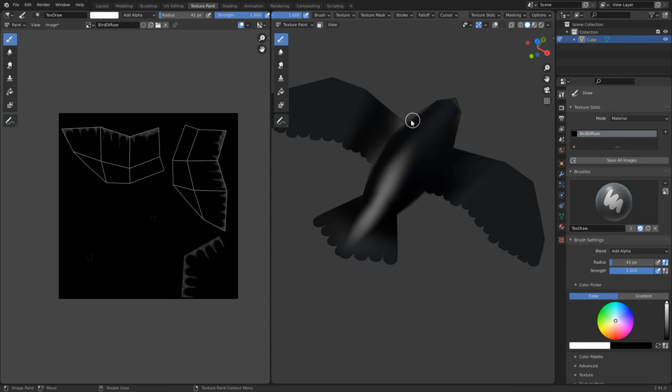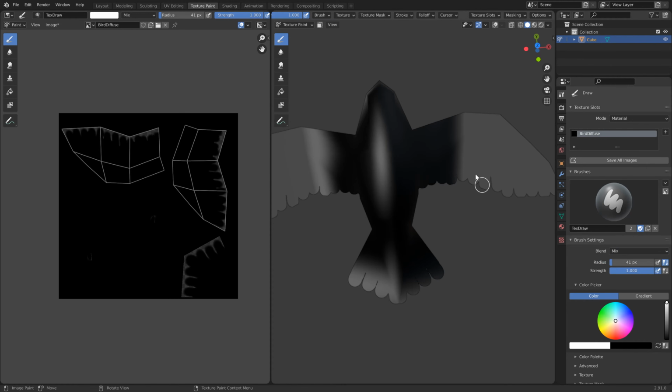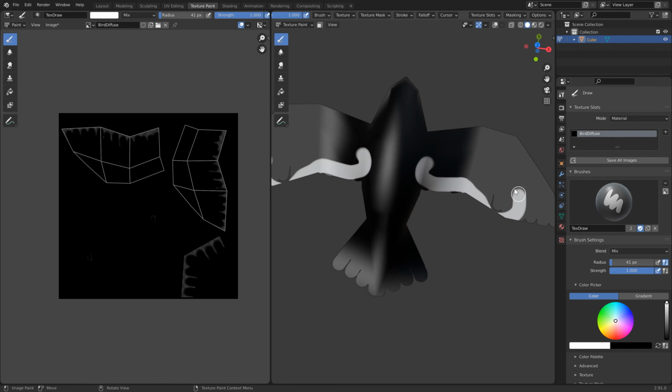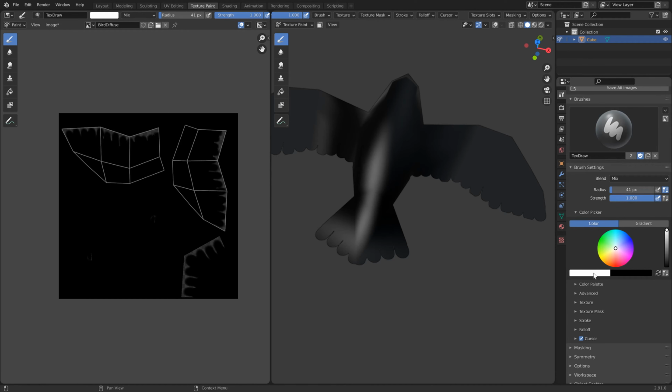Okay, let's work on our color. I'm just going to switch back to mix. Now, if you paint with just mix, we're going to destroy our alpha. So the other option we need to check is affect alpha under advanced. I knew I would find it eventually. Yay, that's kind of better now.